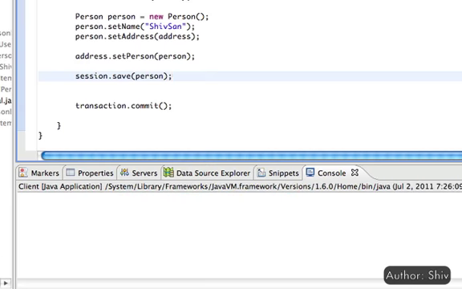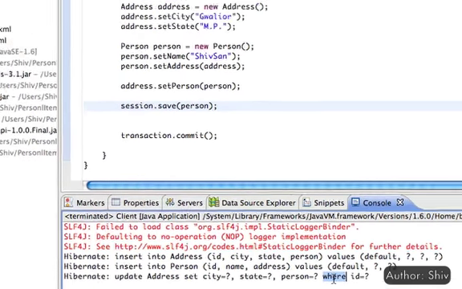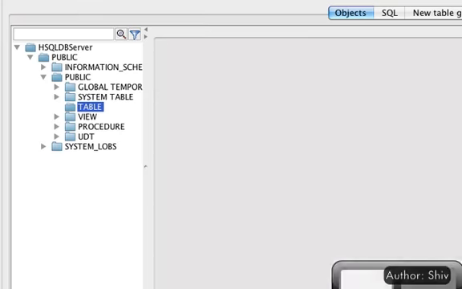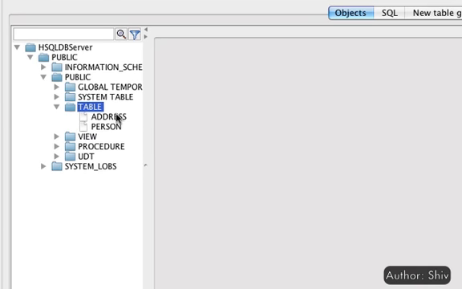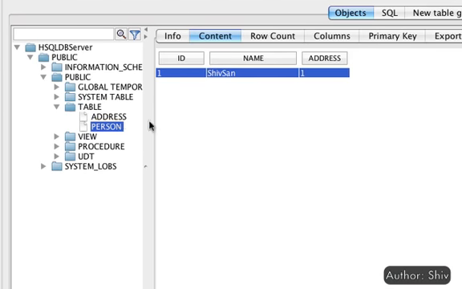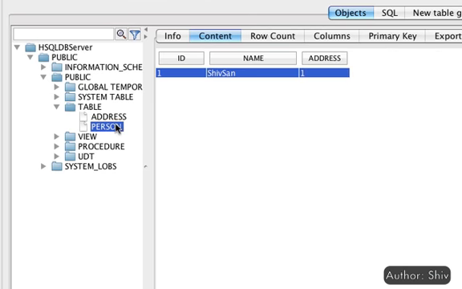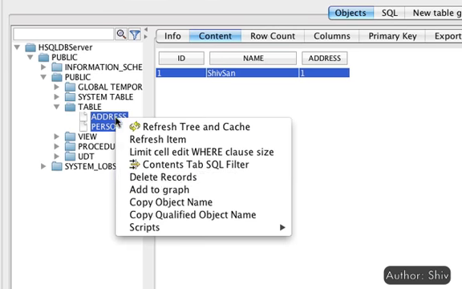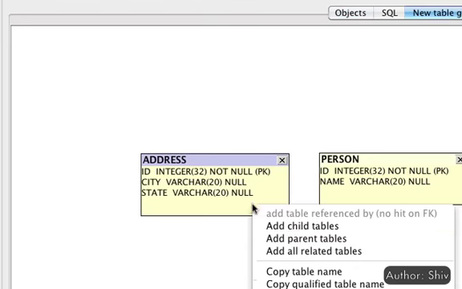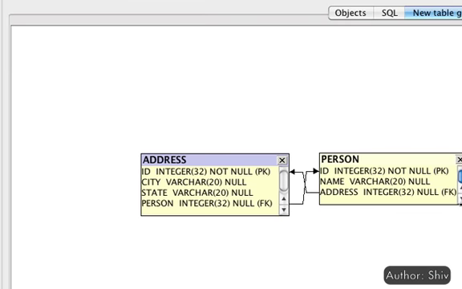Let's execute the code. Okay, it's working fine. Let's check the thing at the database side. Okay, we have address in the person table, and on the person table we have a column address acting as a foreign key referring to the associated primary key of the address table. Similarly, we have a foreign key column person in the address table referring to the primary key of the associated person from the person table. Let's quickly check the graph. The mapping is exactly what I said.